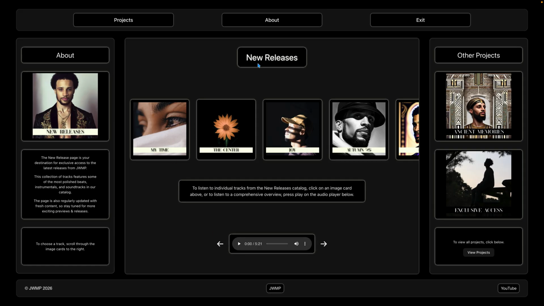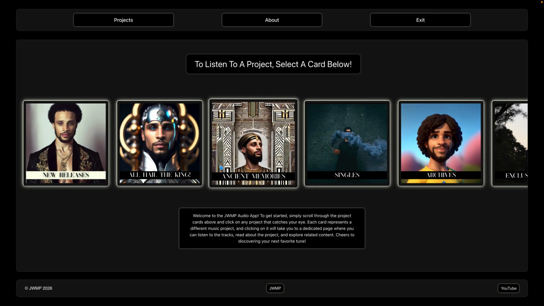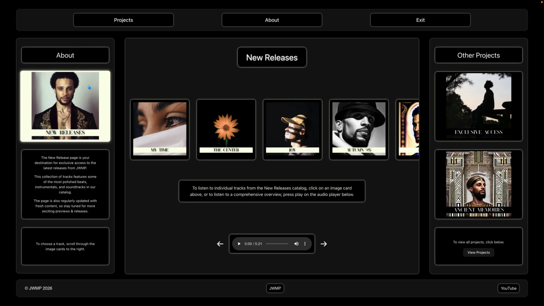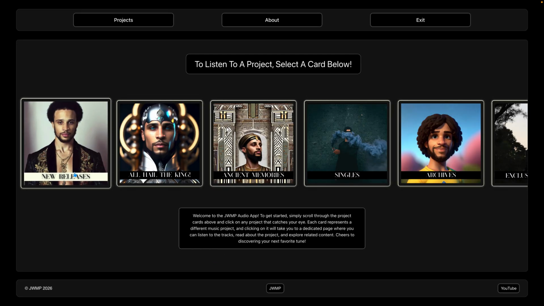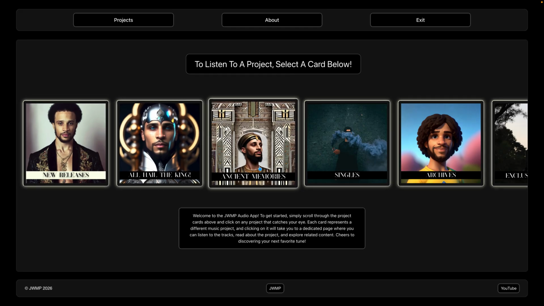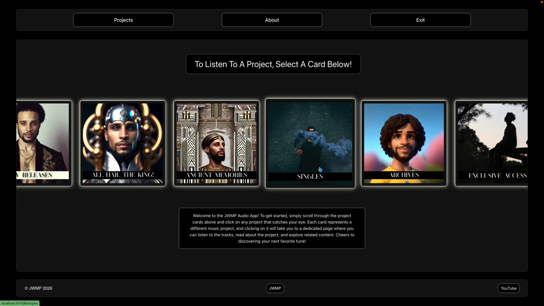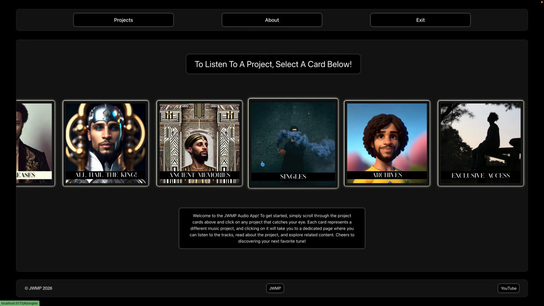With this being the very first project, if you hit the back button or the previous button, it'll take you back to the dashboard. Let's go back to that. So in your short-term memory, store this. There's new releases, All Hail the King, Ancient Memories, Singles, Archives, and then the exclusive access.